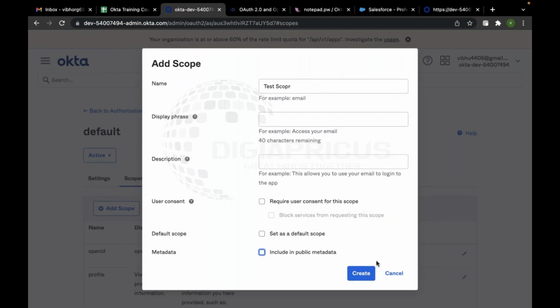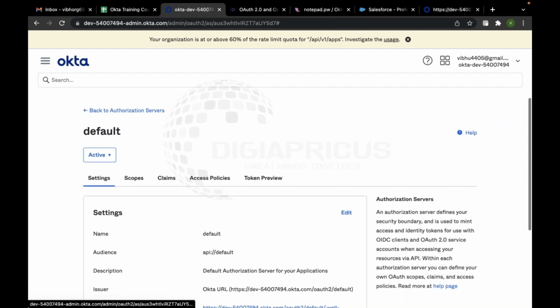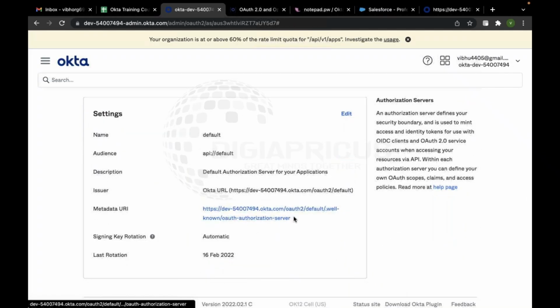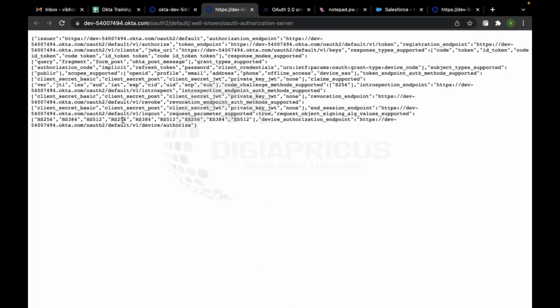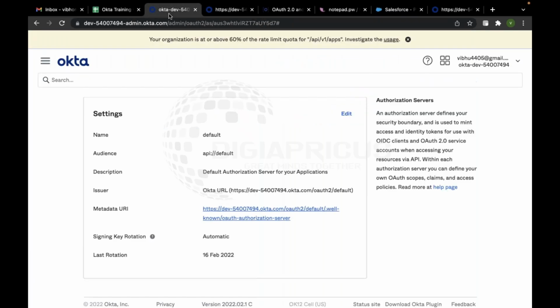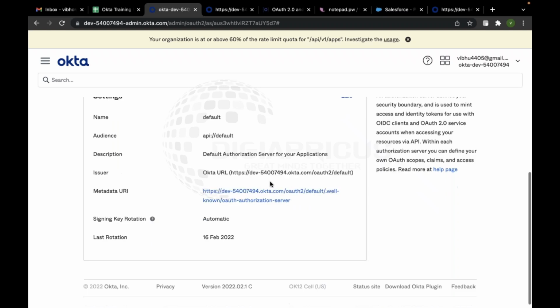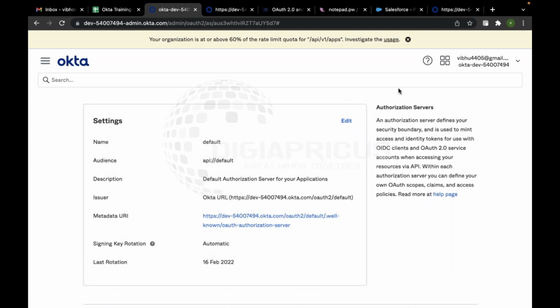Including public metadata means there is metadata already created for this authorization server, which is this, and this is how it looks. This is what I was trying to show you for that particular application. It's kind of complicated, and to be honest it doesn't contain much for the time being. But I just wanted to show you that this is how OIDC metadata looks. You can ignore it for now, and later we'll go through it once we have some more sessions coming up.